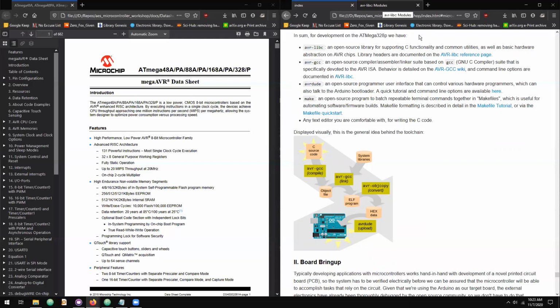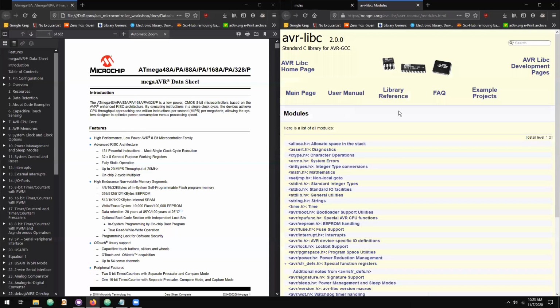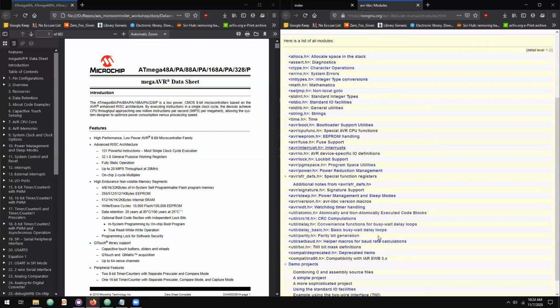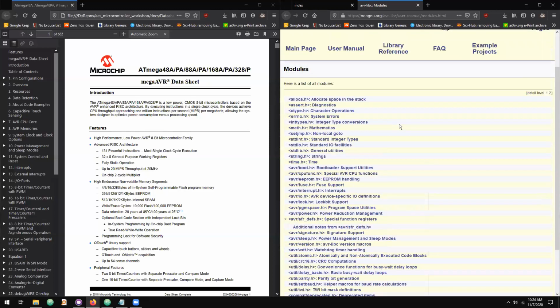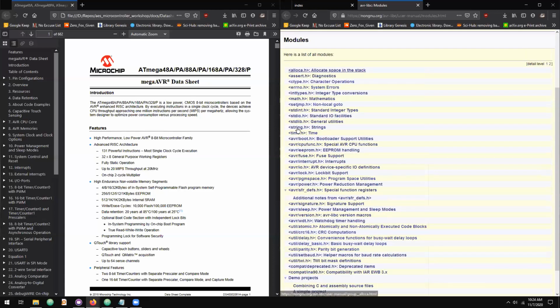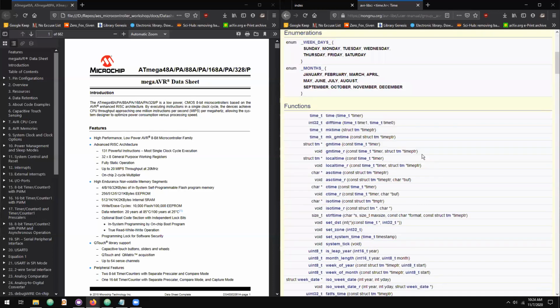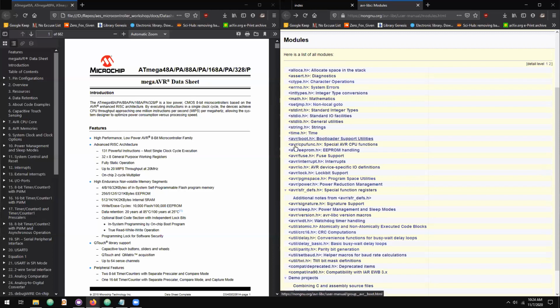In general, AVR libc works on all AVR chips, but to go over it slightly, this link sends you to the library reference on the AVR libc page. This lists all of the C headers that are available via this library. All the stuff that isn't prefaced with AVR is generic C utilities. For instance, if we were working with time strings, time.h would help you format those time strings very easily. But all the stuff that is prefaced with AVR is specific to chip development.